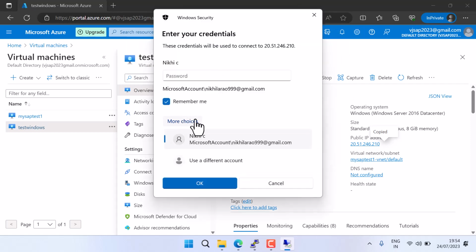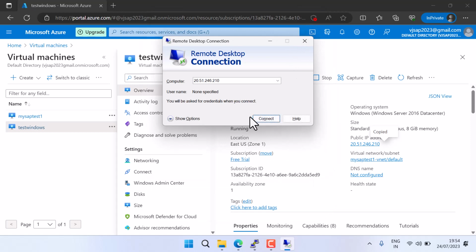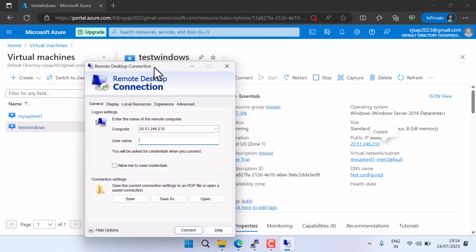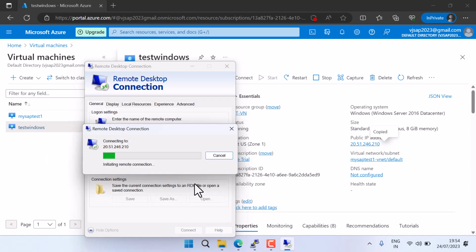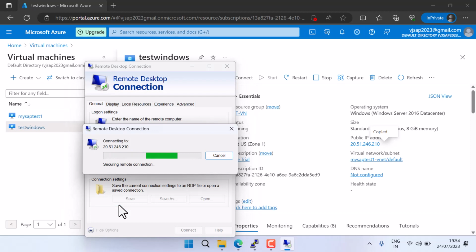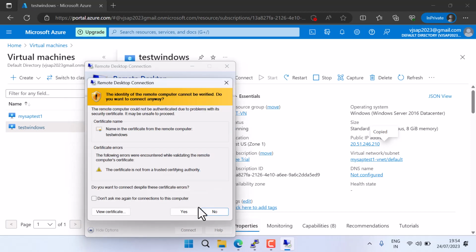It'll ask for a different one. Go to show account, username, I can say test SAP One, connect. The password of this, say connect, say yes.